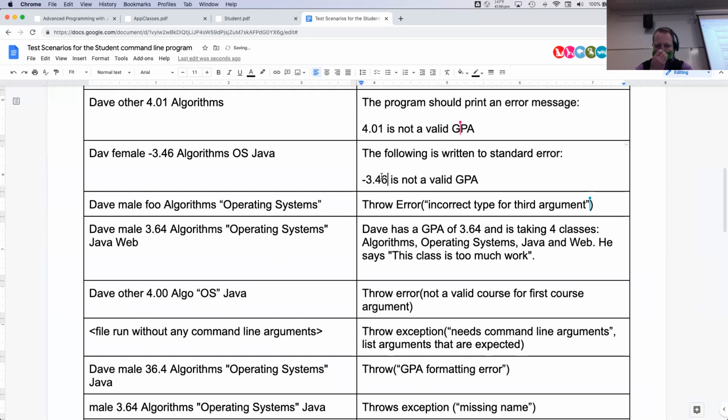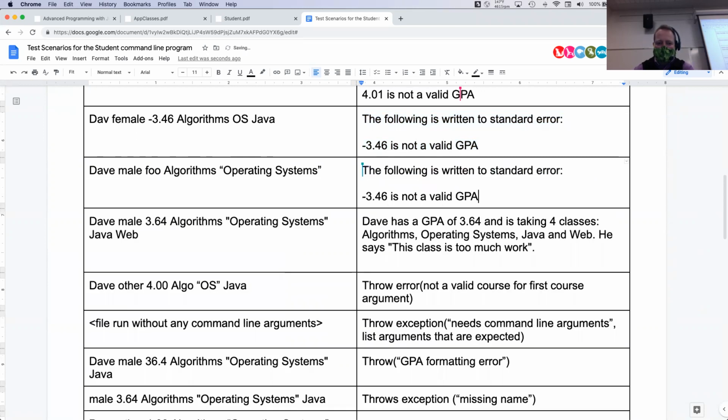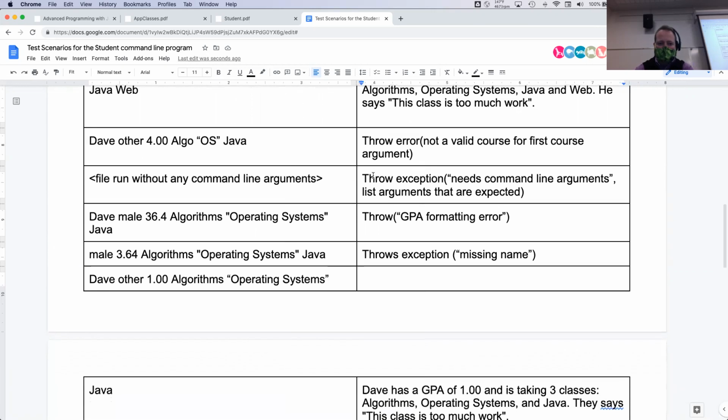Okay. This is a good one. The GPA is not that. Well, here again, let's do that and instead say foo is not a GPA. Nope, 4 classes. That's good. That's good.